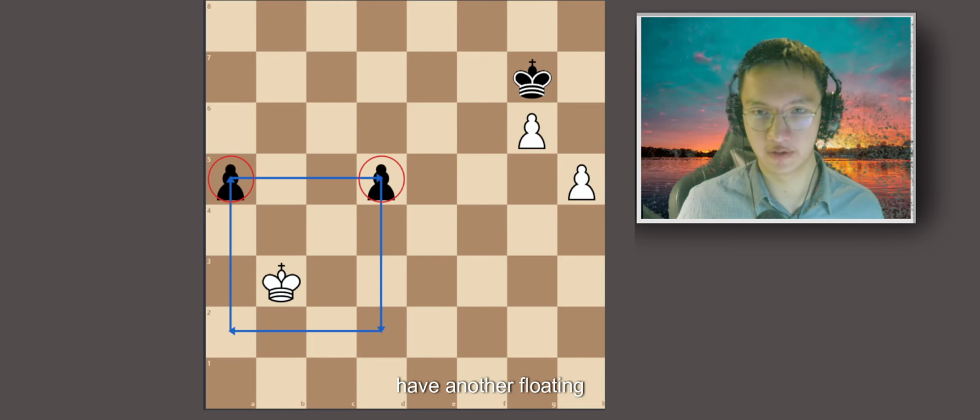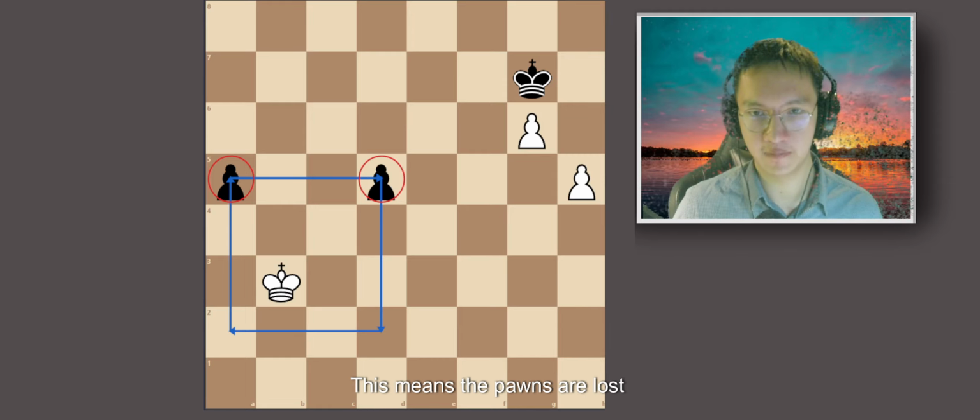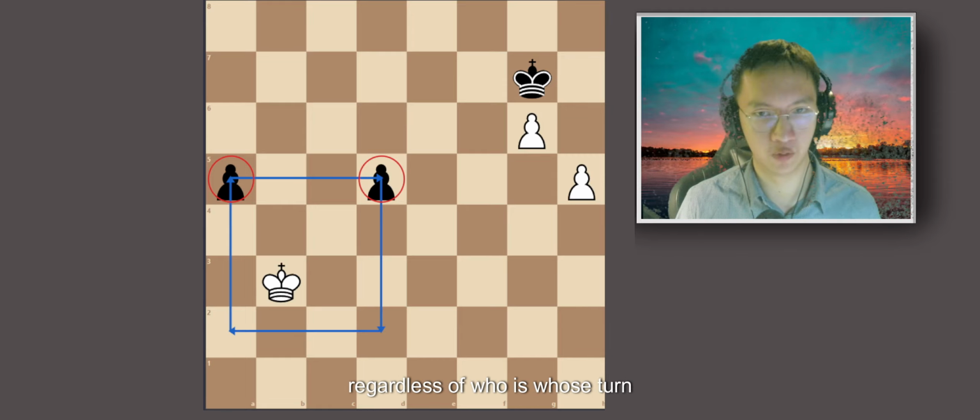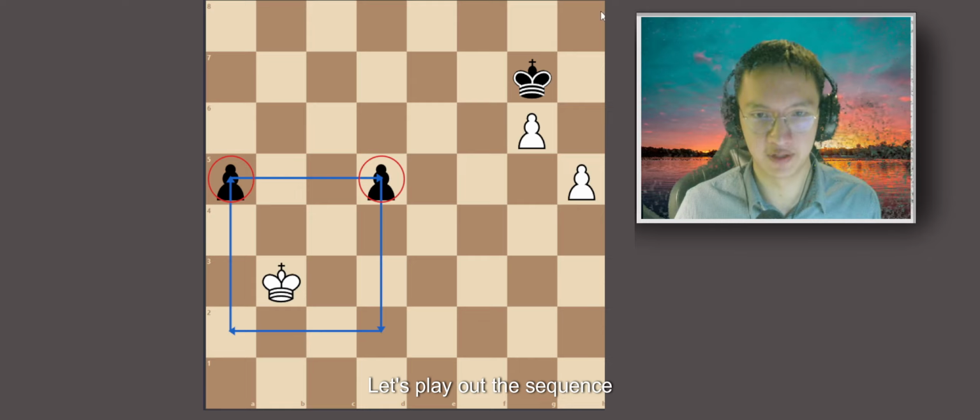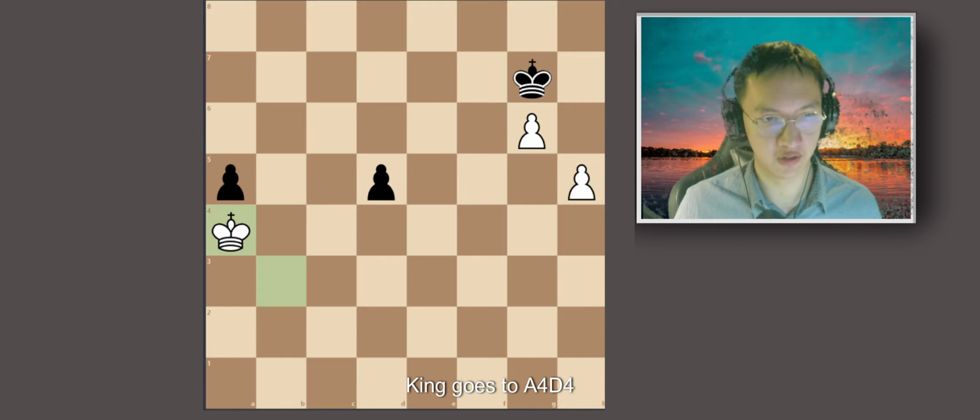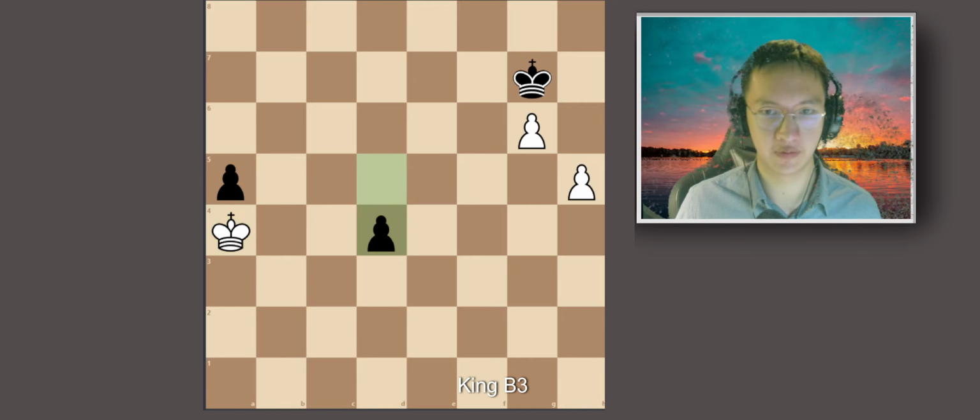So here we have another floating square example. The square does not reach the edge of the board and the distance between the pawns is most unfavorable: two files. This means the pawns are lost regardless of whose turn it is. Let's play out the sequence. King goes to a4, d4, king b3.